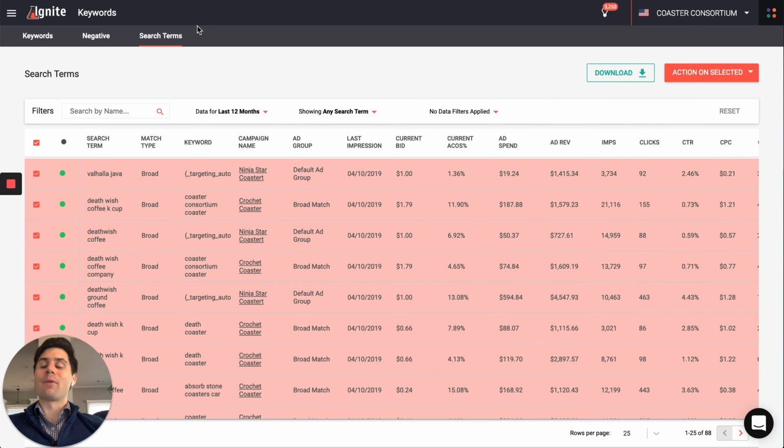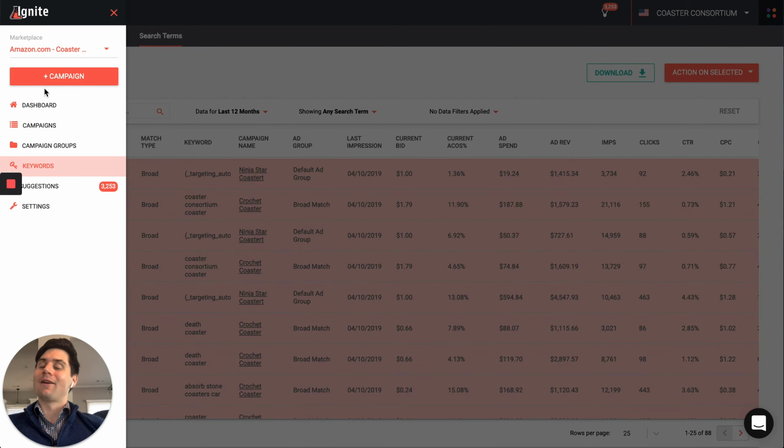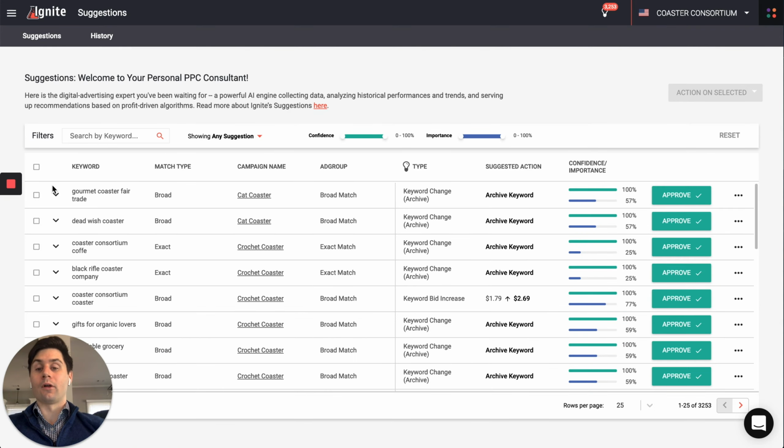Now, we've been beating around the bush a little bit, and really what Ignite does for our customers is it enables them to, to some extent, automate their workflows. And what you're looking at here is suggestions. We've taken all of the industry best practices and codified them into an artificial intelligence machine learning algorithm. With that, we're able to analyze the historical performance of your campaigns and offer a number of different types of suggestions. With those suggestions, we tell you how confident we are, and that's based on the amount of data we have and how long we've been tracking that keyword. But also, we have the ability to tell you the importance of this keyword, so how financially important is this keyword to your campaign?